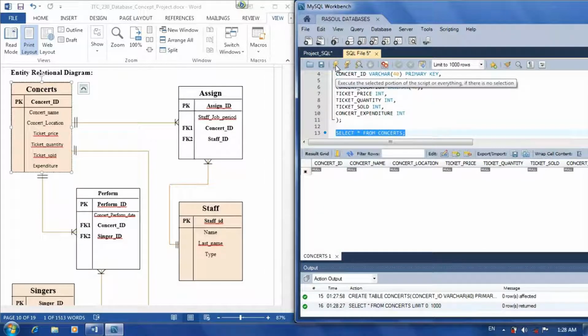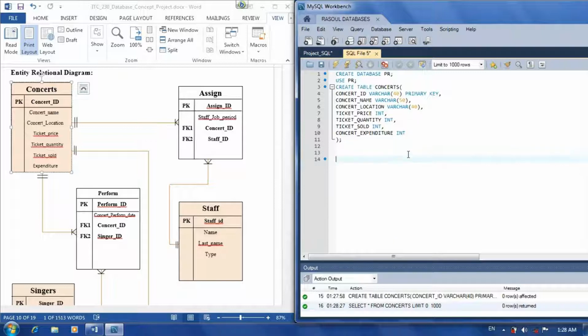When I execute or run this one, now my table is created. Concert ID, concert name, concert location, ticket price, ticket quantity, tickets sold, and concert expenditure, but here they are empty. I have no values. To insert values, we have a comment by the name of insert into.